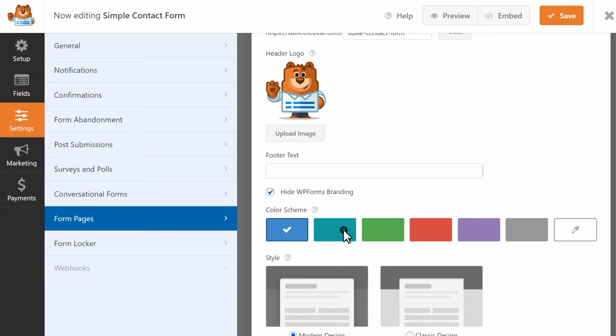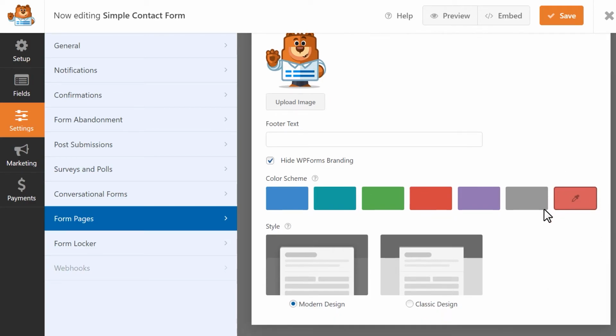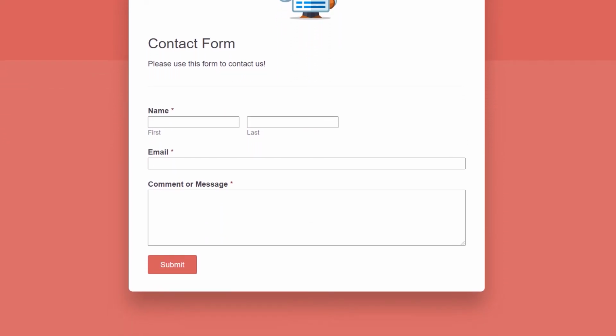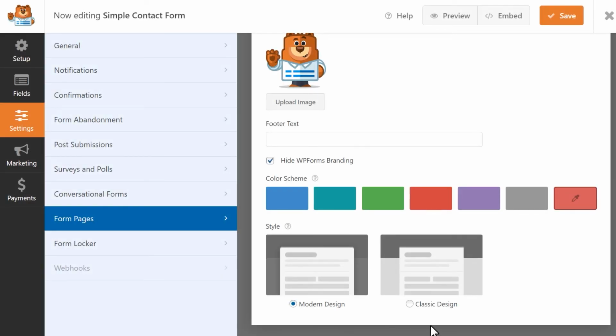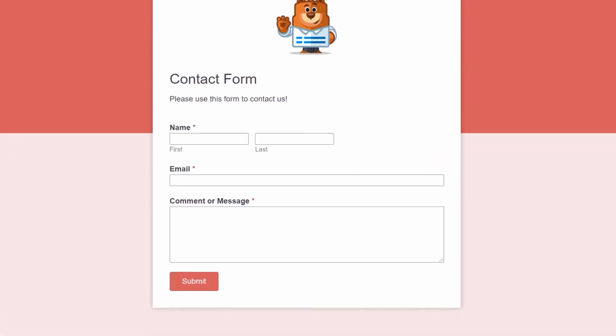The Form Pages add-on also allows you to select a custom color scheme for the background color of your page and the Pages Submit button. You can choose from any of the available colors here, or choose your own custom color using the eyedropper tool. Finally, you can select between one of the two different form page styles: Modern, which will contain a wider form, rounded corners, and a darker background, and Classic, which has a more narrow form, square corners, and a lighter background.